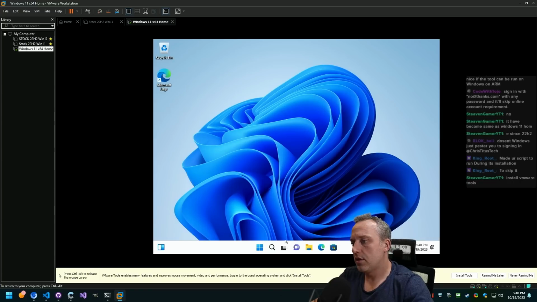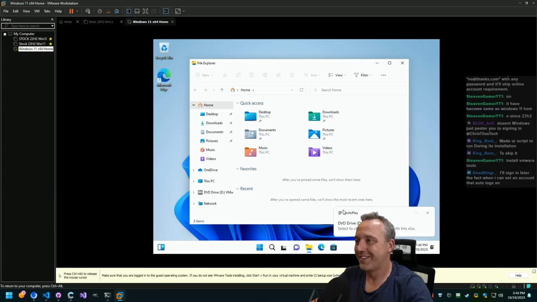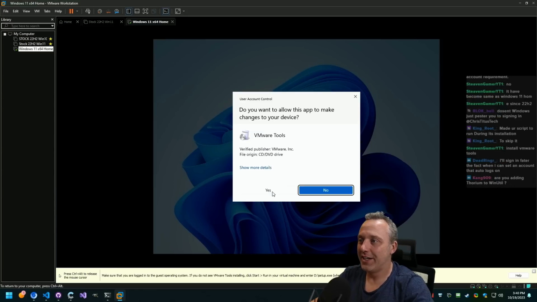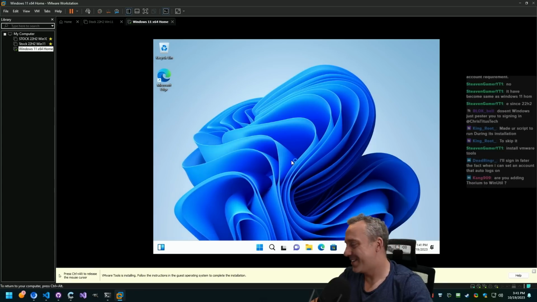Alrighty, that's good. Let's install our VMware Tools so this doesn't run slow as dirt. We don't want it running like VirtualBox now, do we? I know a lot of people love VirtualBox. I just hate on it every chance I get. I mean, it's fine. It's just slow.